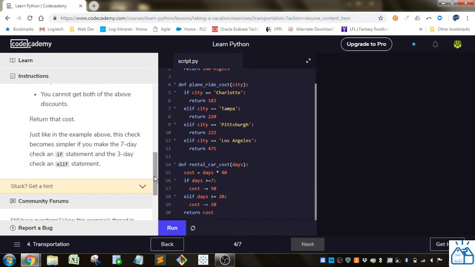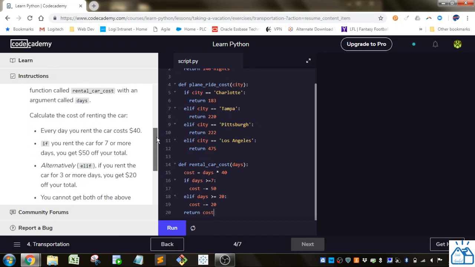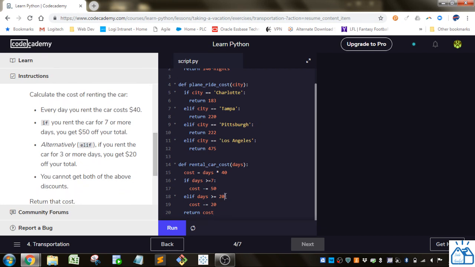Just like in the example above, this check becomes simpler if you use the 7-day check, an if statement, and the 3-day check, elif statement. Okay. Why did I put 20 there? Okay, this is a mistake. So this should be 3. Okay.